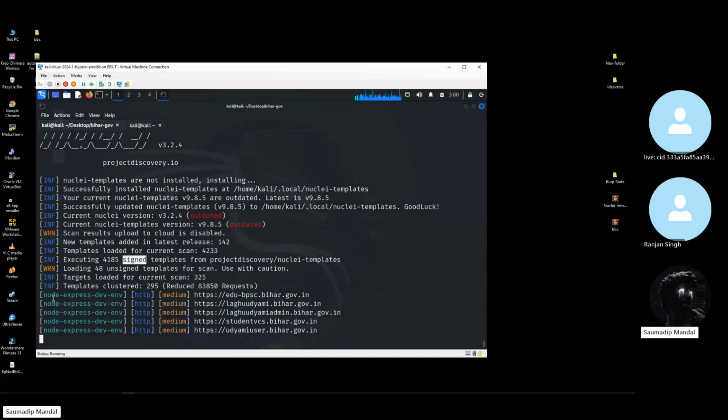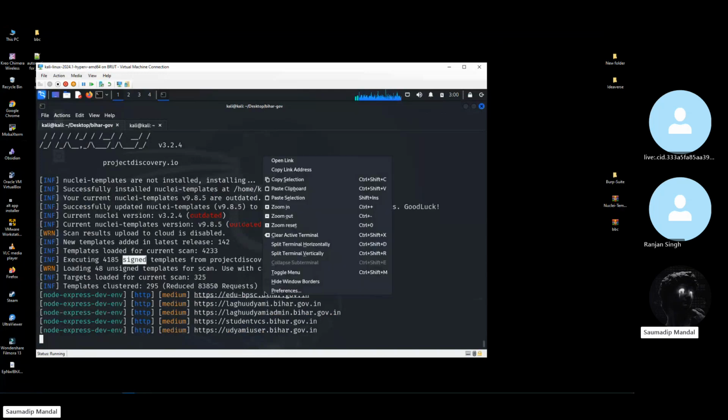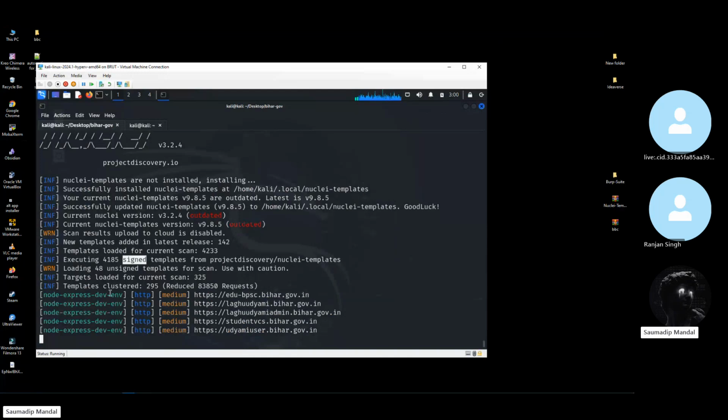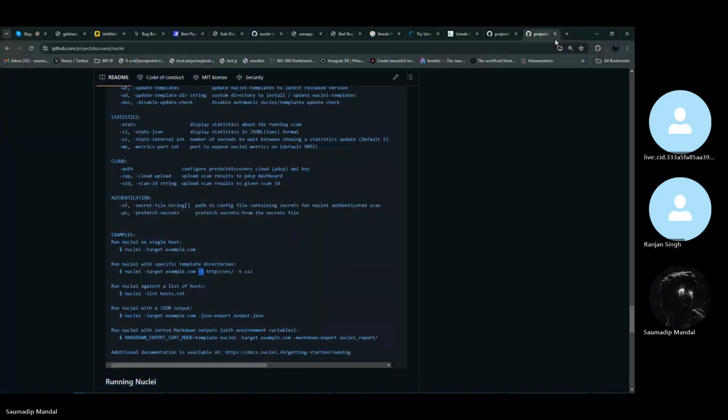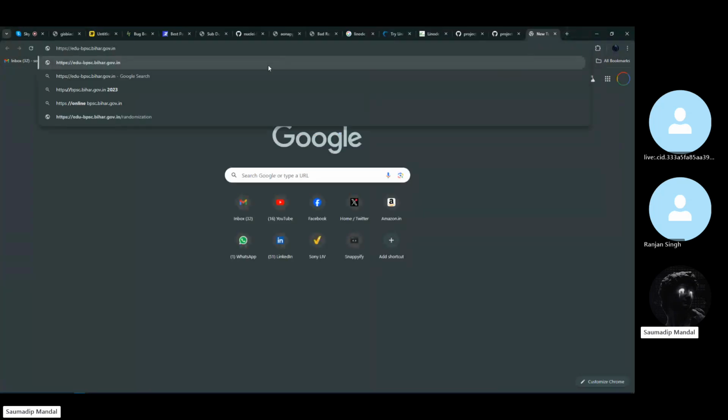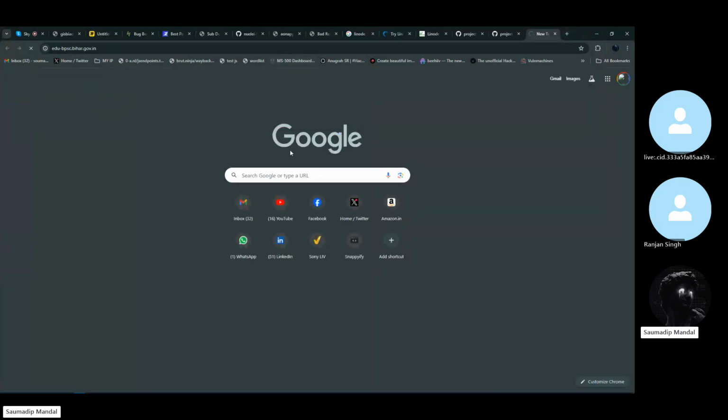So we're getting some Node Express dev environment issues with the templates the default engine loaded. The domain is vulnerable, or not vulnerable, I can say. We have to look into it, because Nuclei also sometimes gives false positive responses. So we have to check.